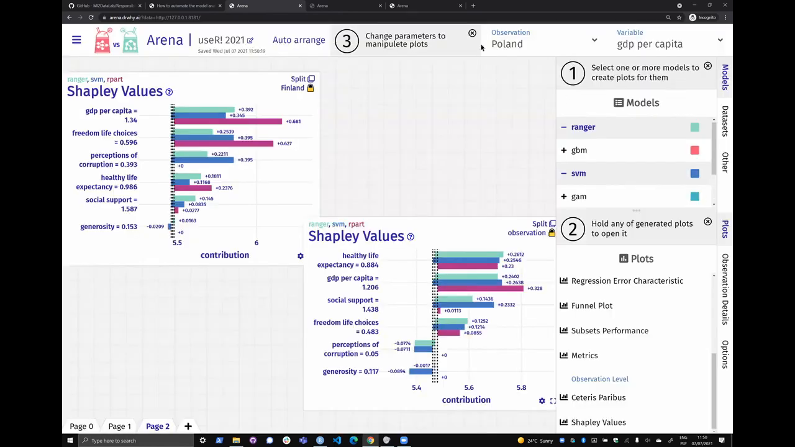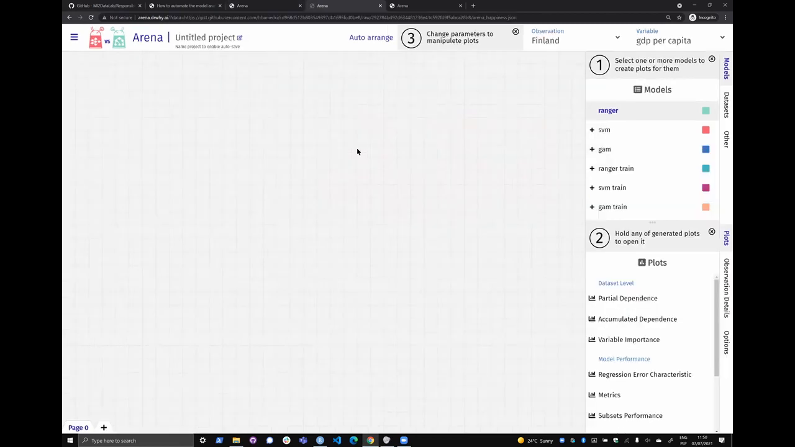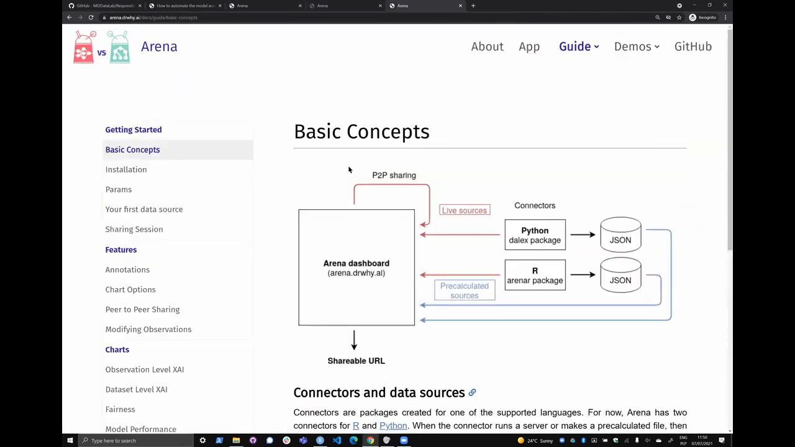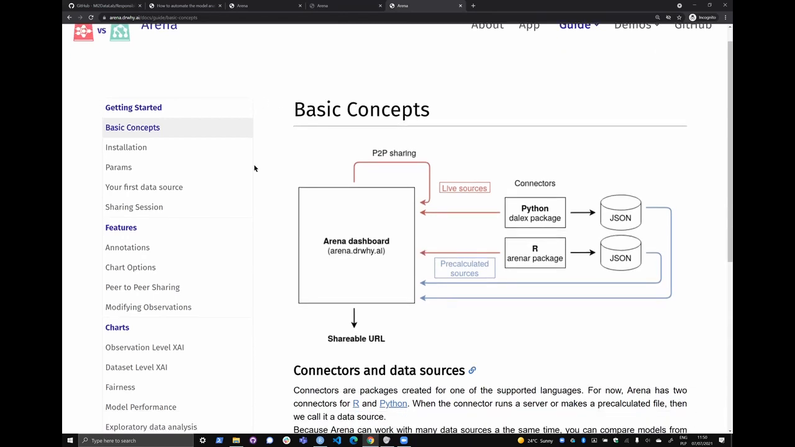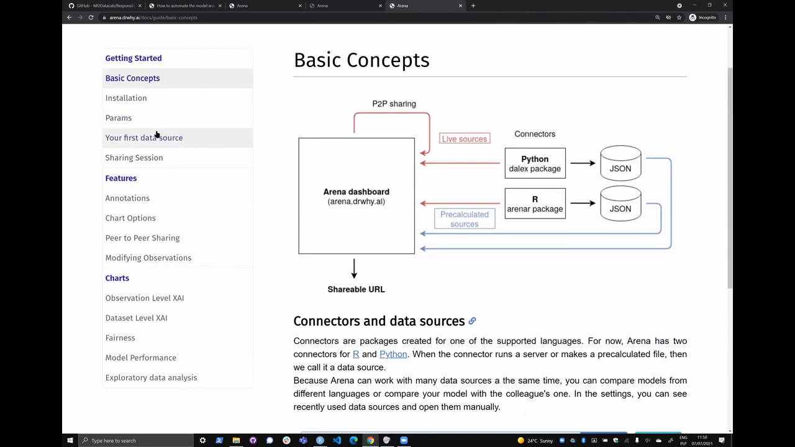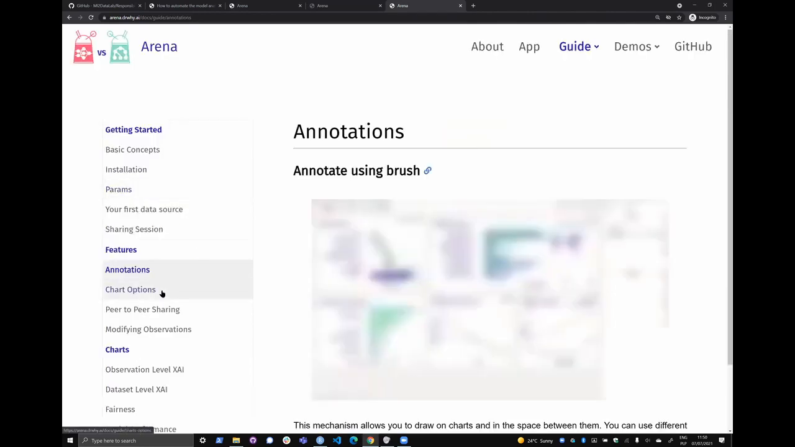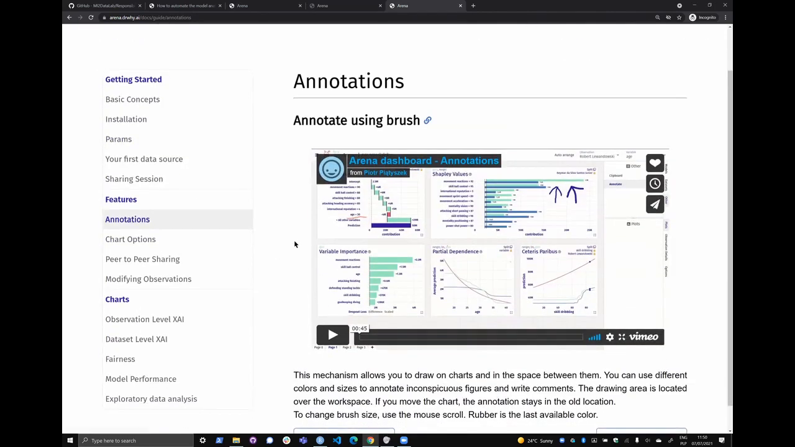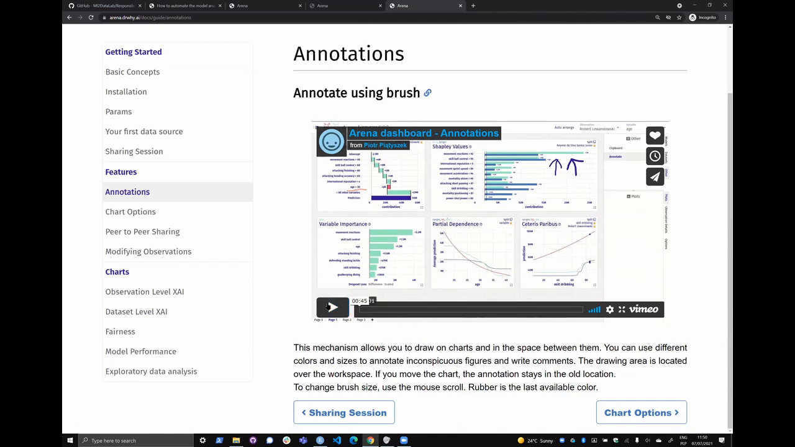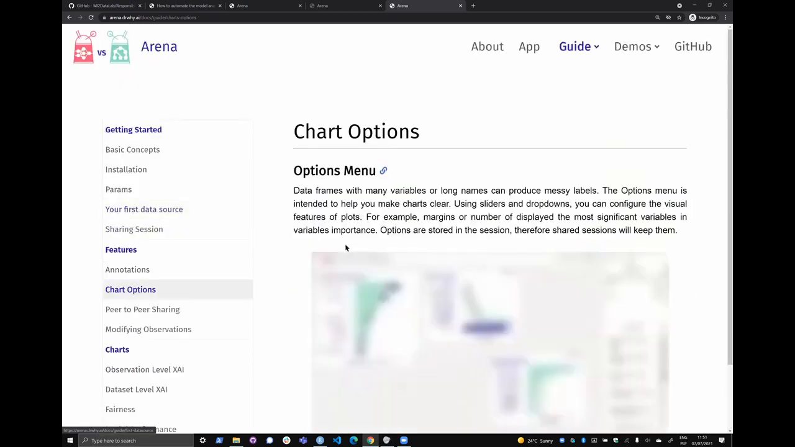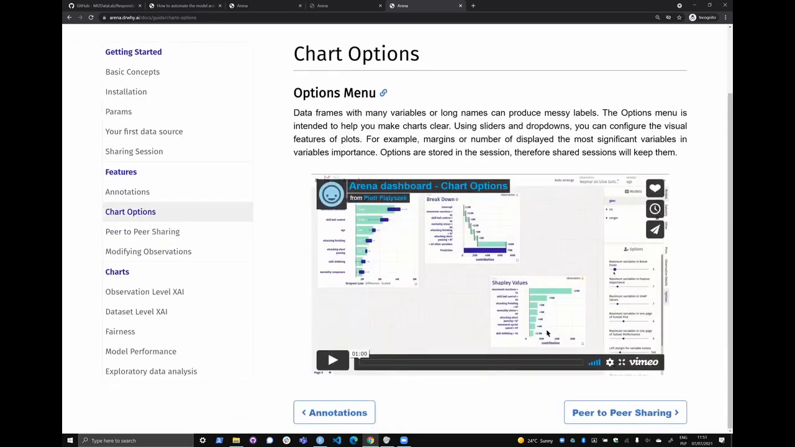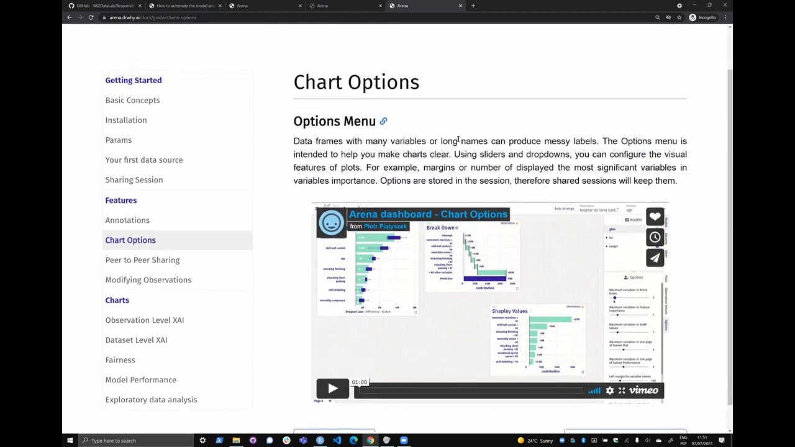There are a lot of parameters in this Arena dashboard also, so I won't have any time maybe to go through them, but I really recommend you to go to the documentation. All of these concepts, all of these caveats are really explained here, and we even have videos where you can see how we can annotate some plots using marker. And there are also all the options explained here. So I think this is a great resource.